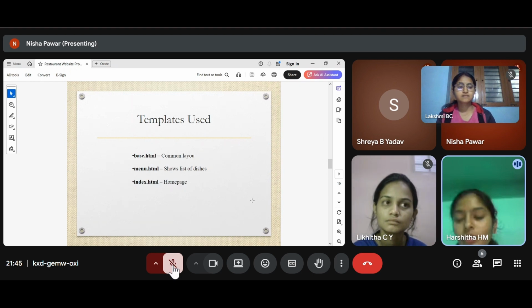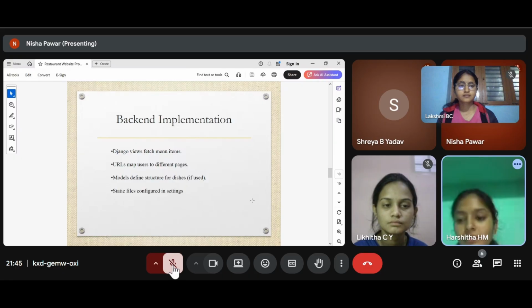The website uses templates for each page. We have a main layout page and two side pages, like index for the home page and menu to show the food items. Next slide.